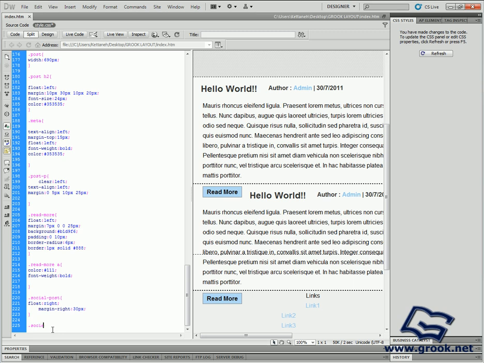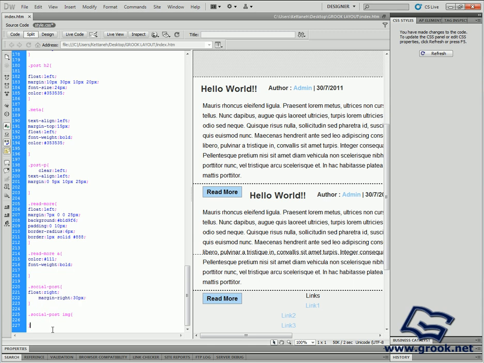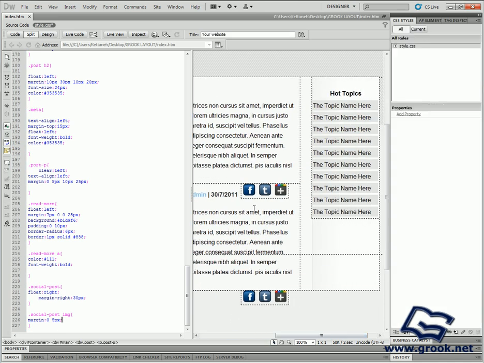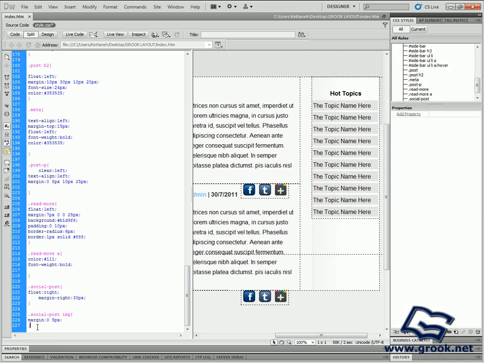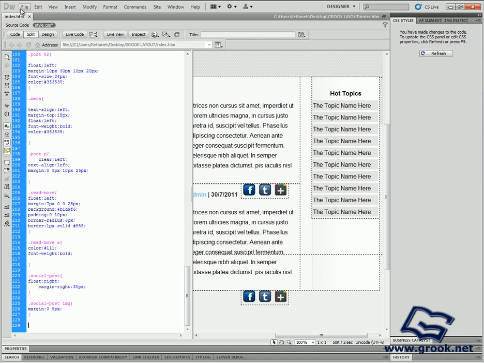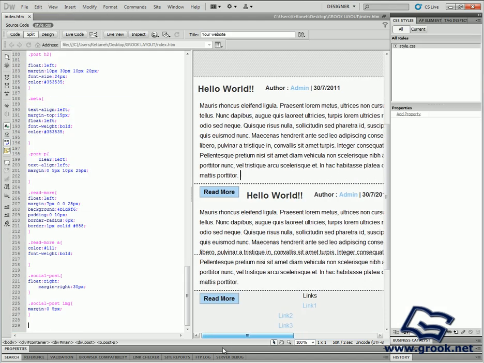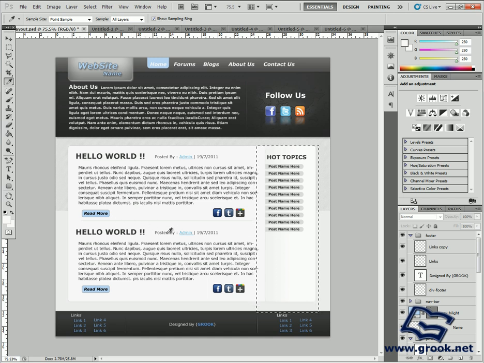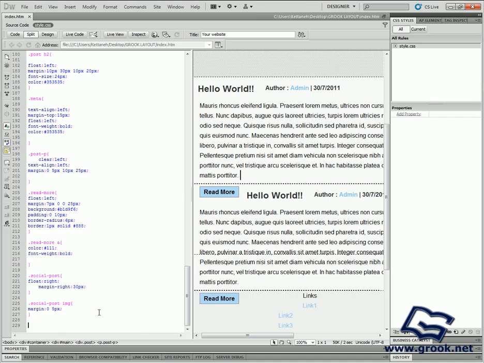Now, the social post image: margin 0, top and bottom 5 pixels, right and left. And it will make space between these icons. Okay, now the final thing in this area here is the divider. You know, this is the divider. So let's make it now.